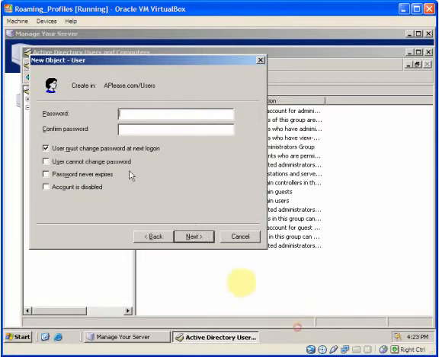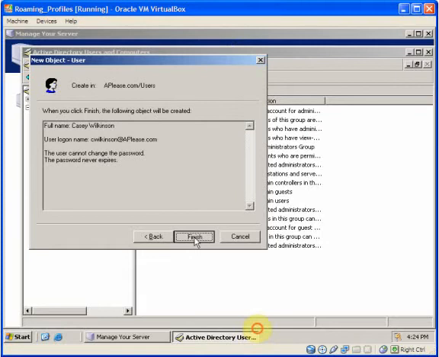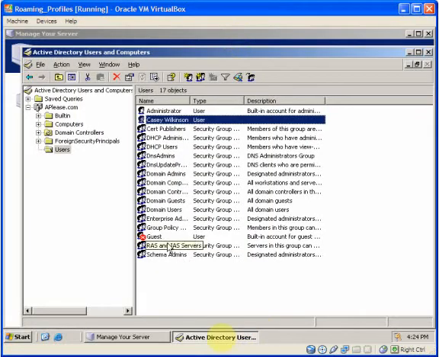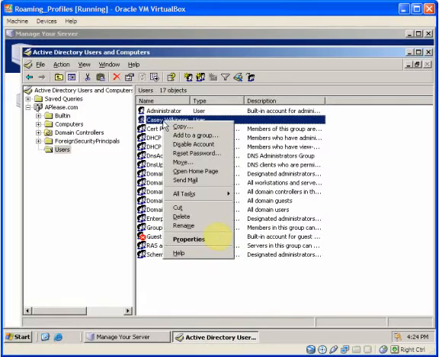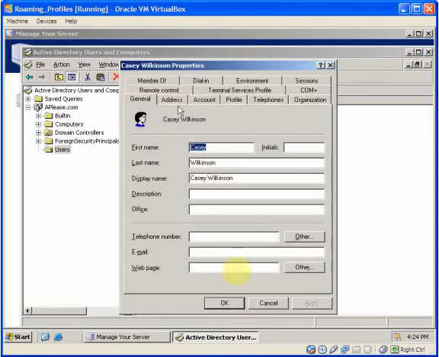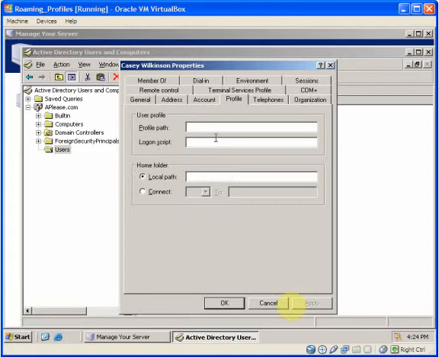Right, next. User must change password at next logon, uncheck that. Check user cannot change password. Password never expires. And create a password for this new user. Finish. When that is done, right click the user's name, select properties, and go to profile.